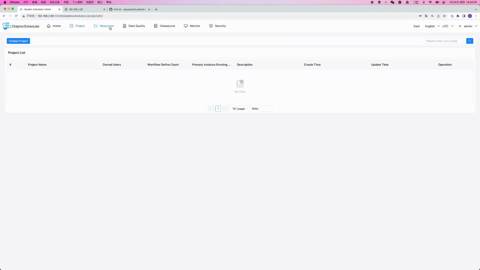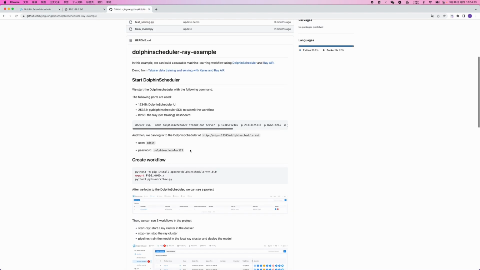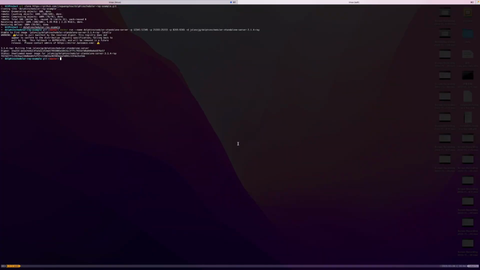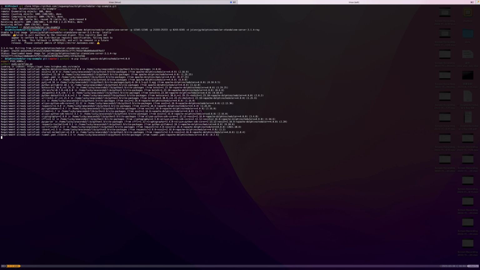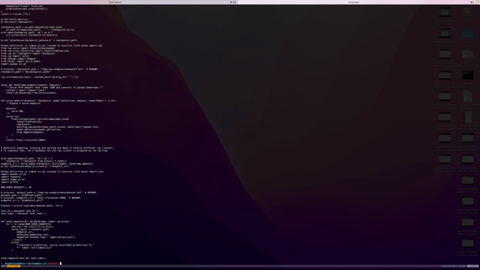We can find the account and password on the repository. Currently, there are no projects because the service has just started. Next, we will create a workflow using Python scripts to submit workflows to DolphinScheduler on a service.